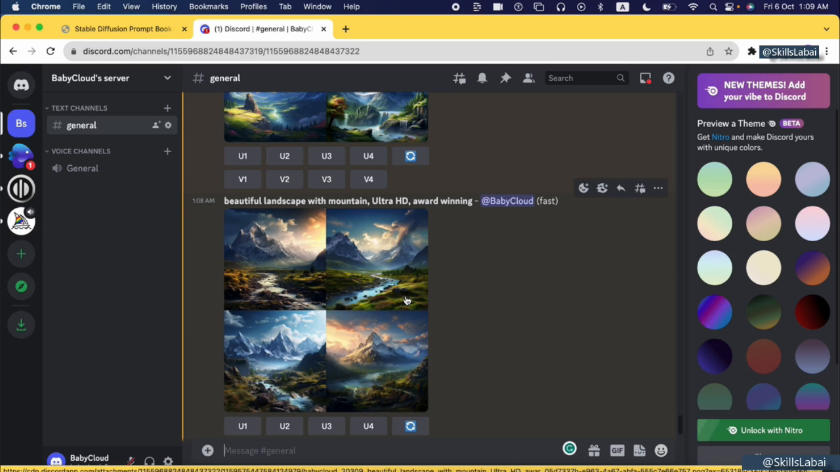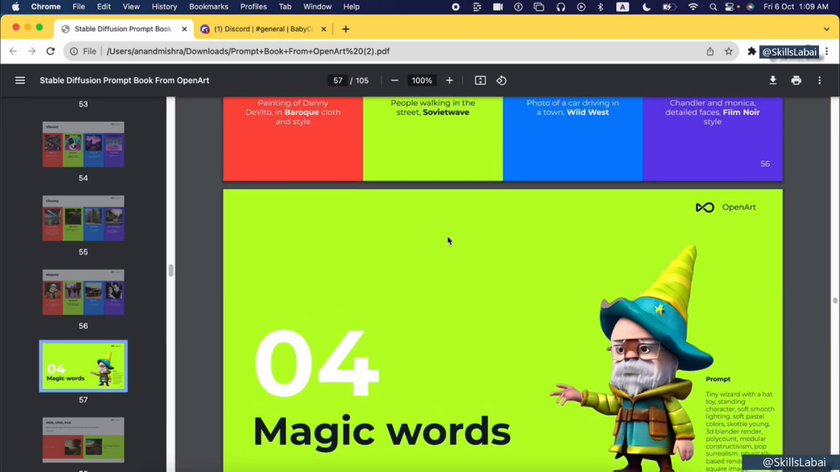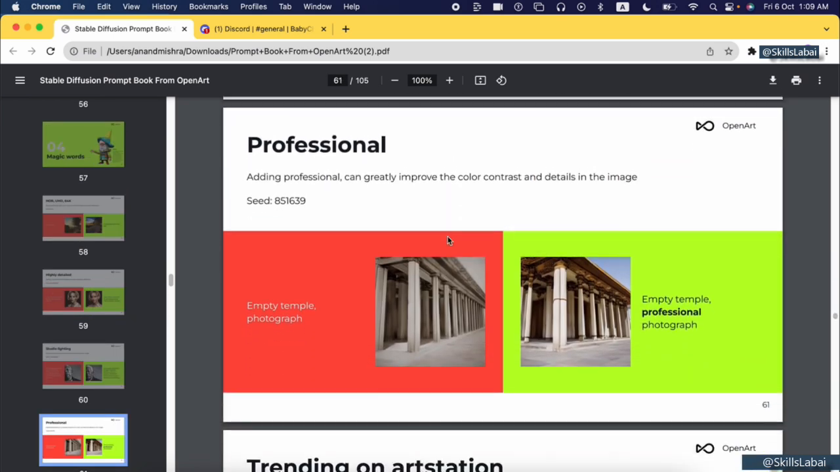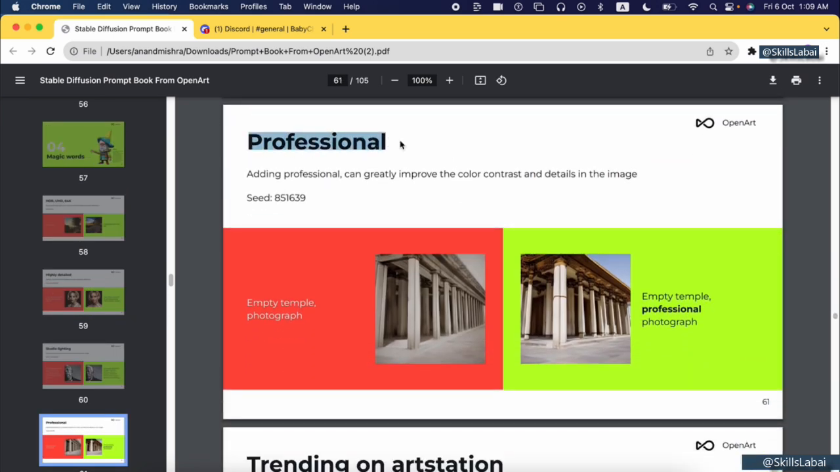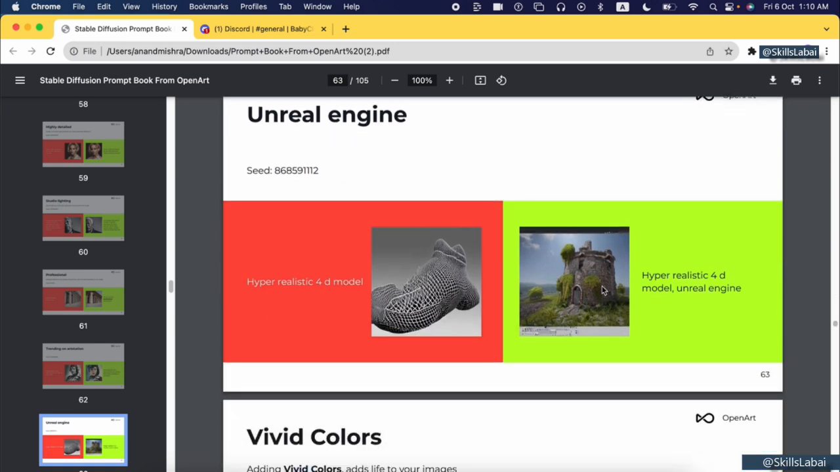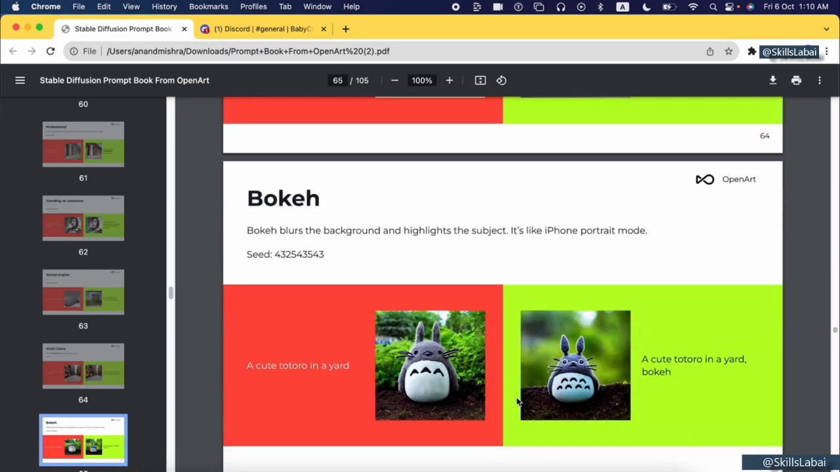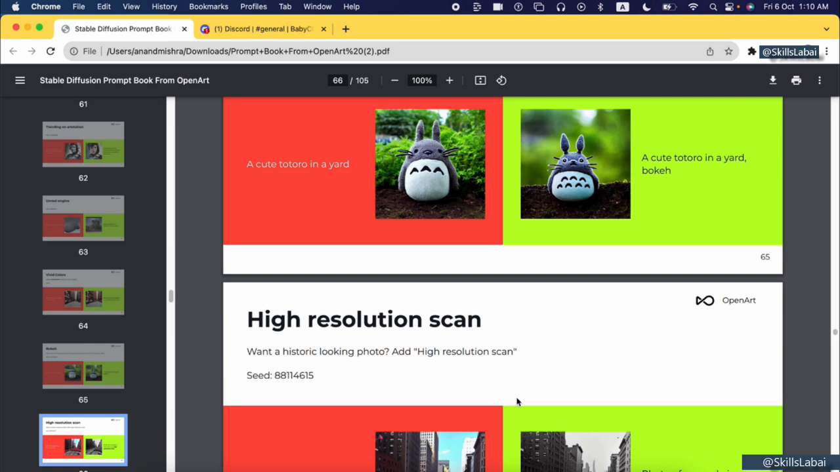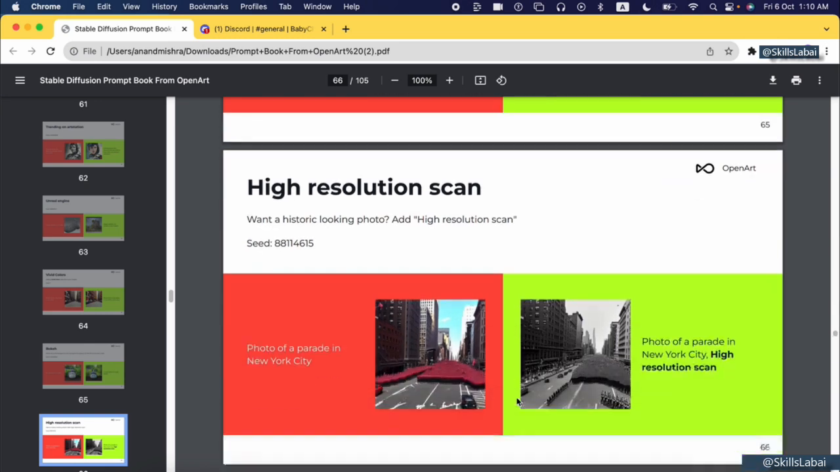So you can tell that by changing the words, you can tweak the results. Let's go to the prompt book and see a few more wordings. Here you can see if we want to make a professional photograph, and you type a prompt like empty temple photograph, this is the result you are going to get. But if you type empty temple professional photograph, this is the result you get. By adding just a few words, Midjourney improved the overall quality of the image. I'll add this prompt book in the resources section. You can go through all the wording and see how different results can be generated by using different kinds of words or context.